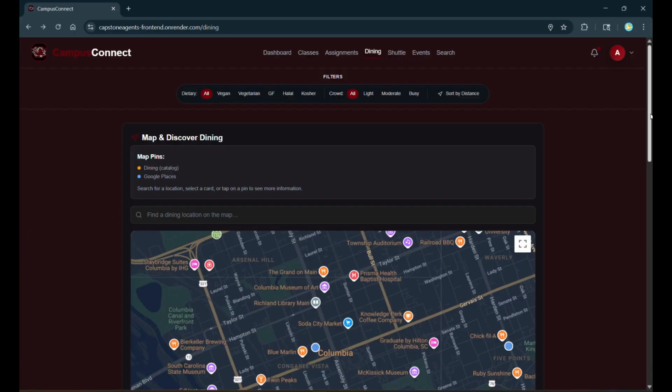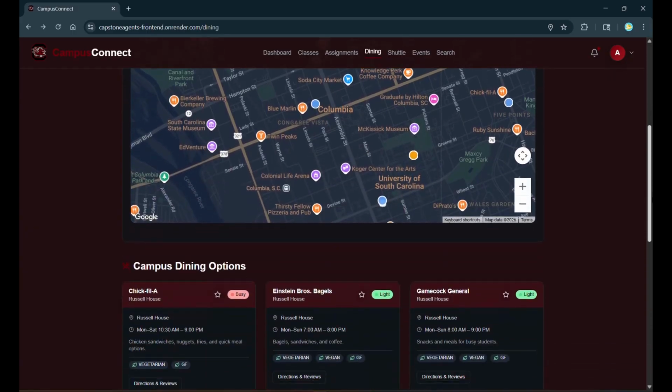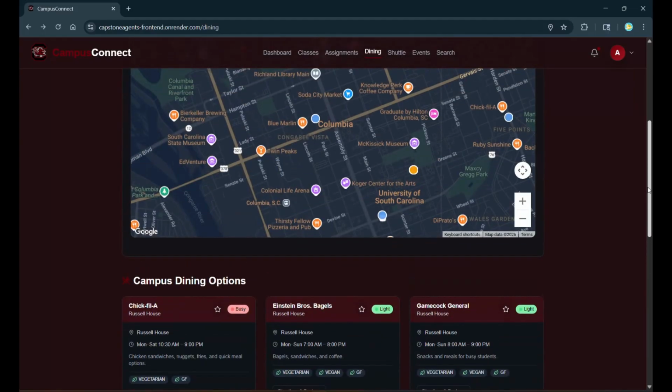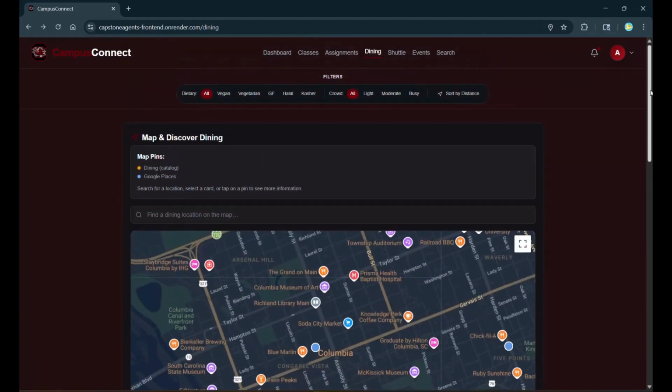Here's a quick overview of our dining page. Our goal is to help students quickly find food options both on and off campus based on their preferences, location, and time. At the top, there's a filter that lets you sort restaurants by your dietary needs, crowd level, and even location.